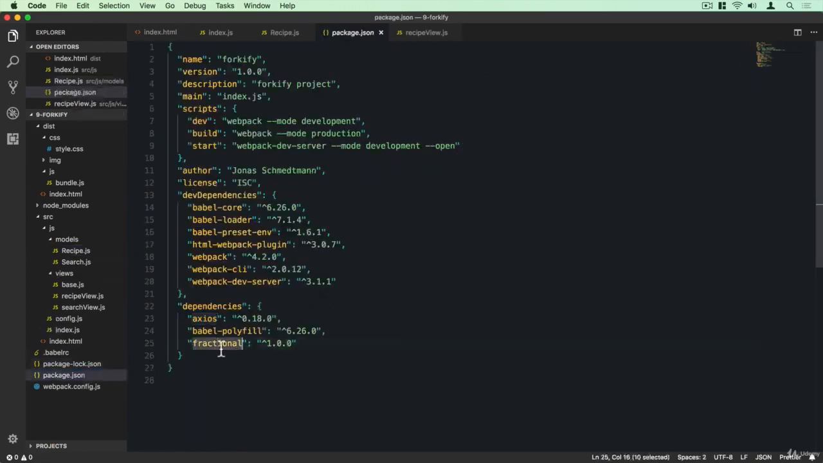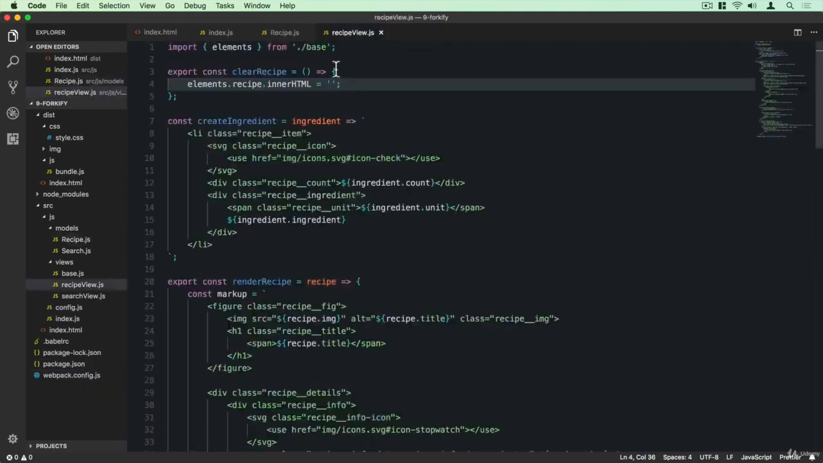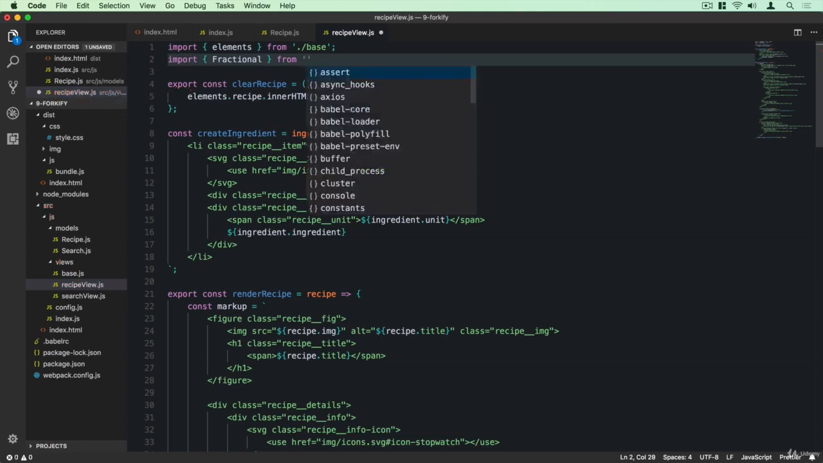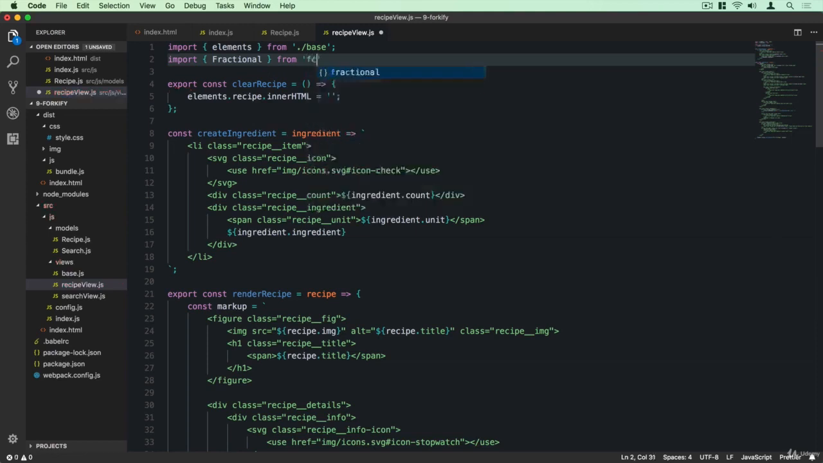And indeed, here you go. So fractional is now available to us. And so we can go ahead and import that. So we will import, and it is a named export. And I'm going to show it to you in a second. From, and now we just need the fractional. Okay, so again, for an external package installed through npm, we don't need to include the path. And actually this one is called fraction and not fractional.